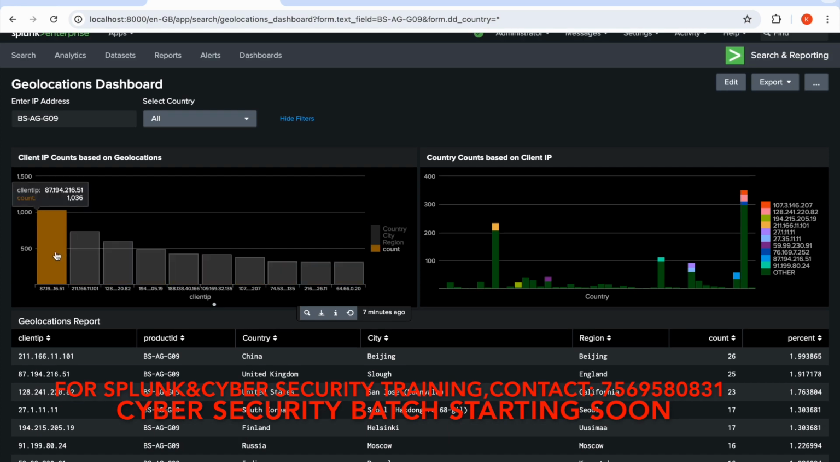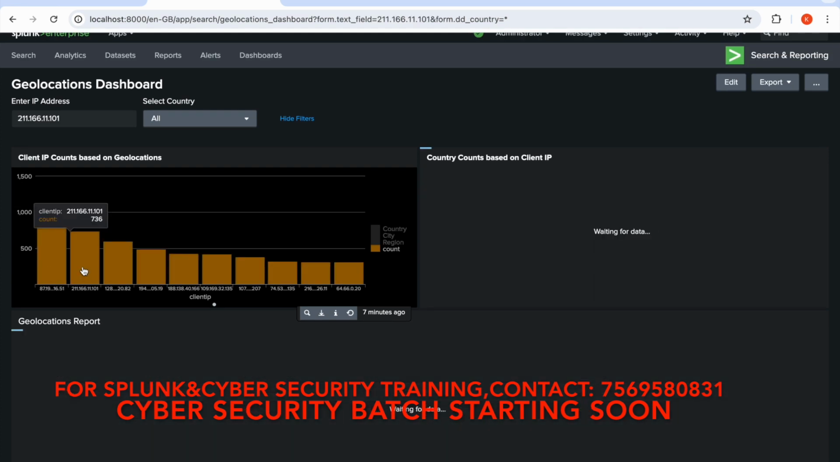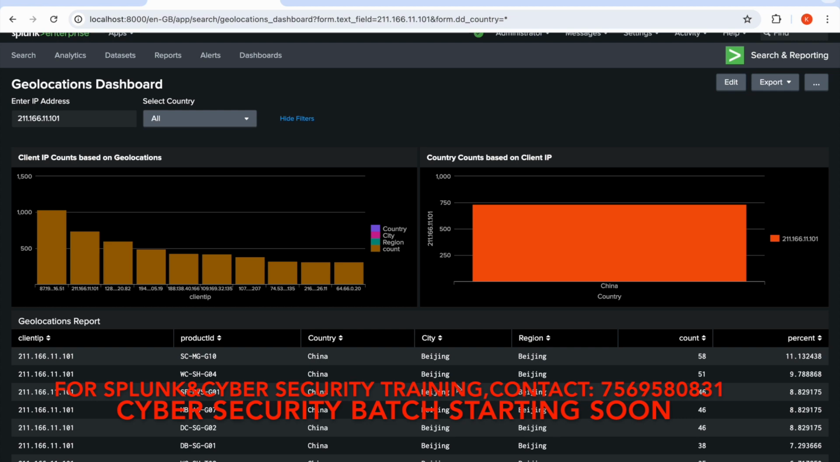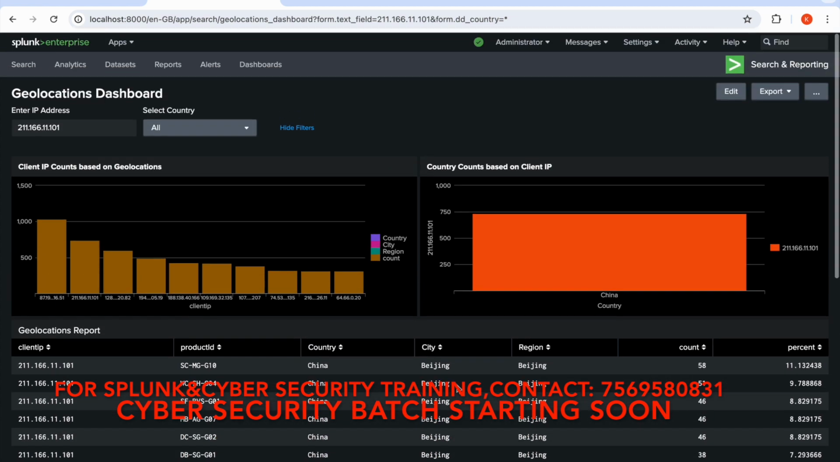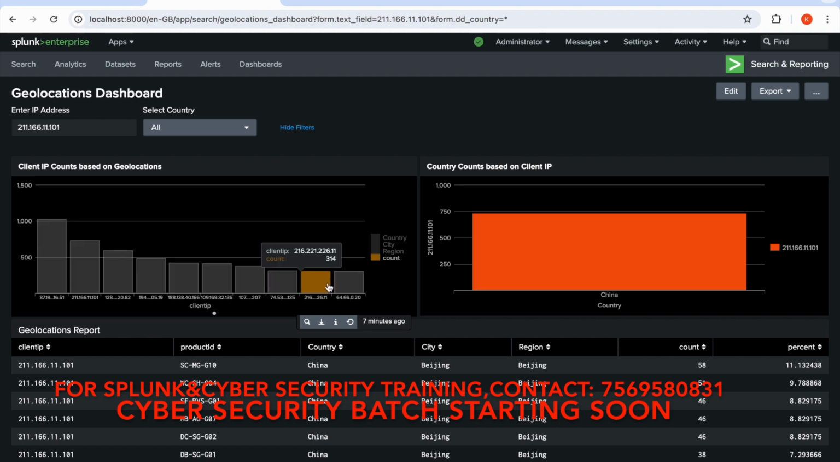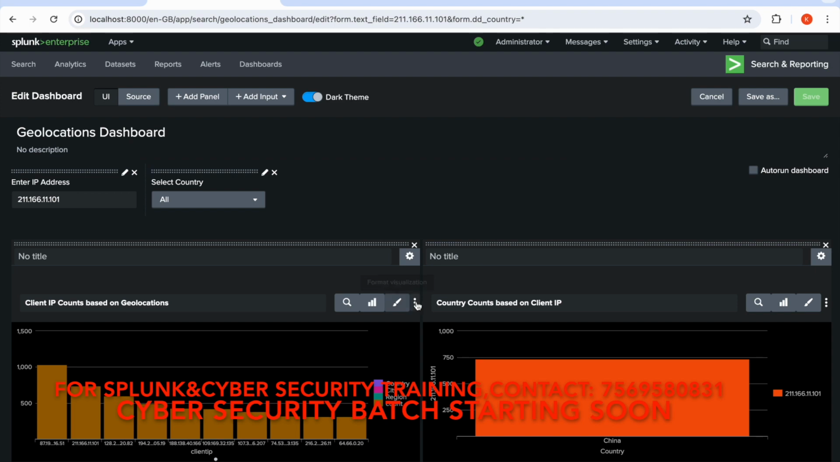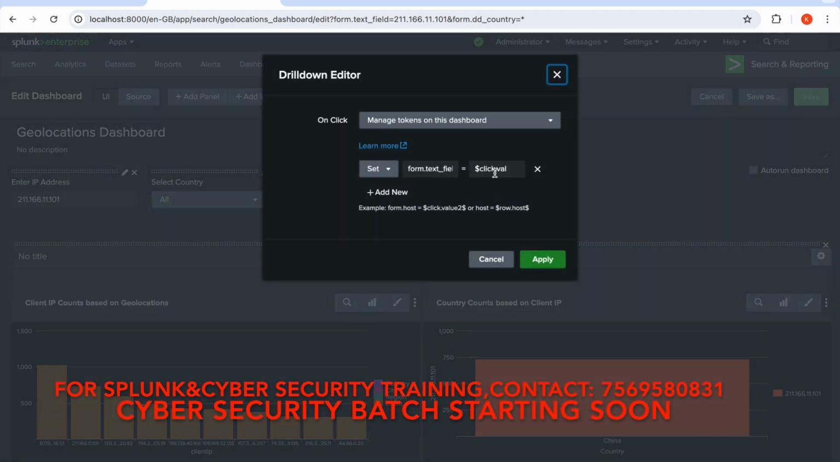If I click on any of the client IPs, automatically it changes accordingly like this. We have used click dot value as the drill down option. If I go to the edit mode over here and click edit on drill down options, click dot value is the value option I have given for this particular token, text underscore field.